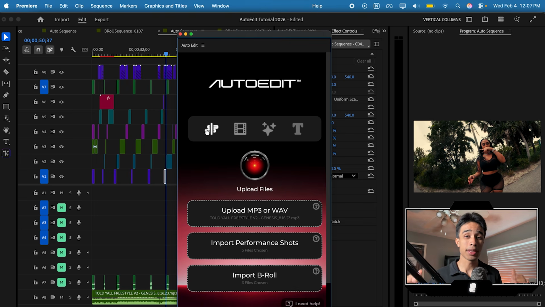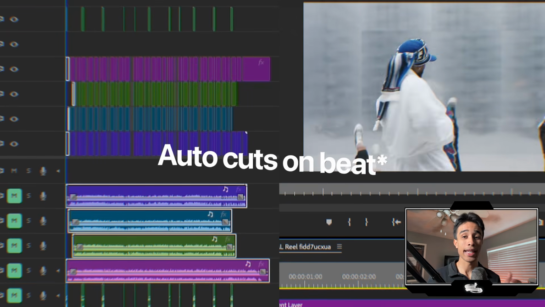I think it's ultra important for us as editors to value our time because our clients clearly don't, and their expectations only get higher and higher. So if you want to keep getting work and stay in the video editing game, I really see plugins like this as essential to the editing workflow.